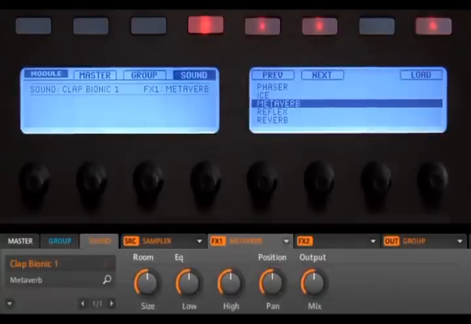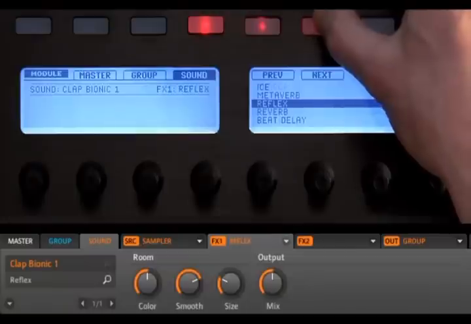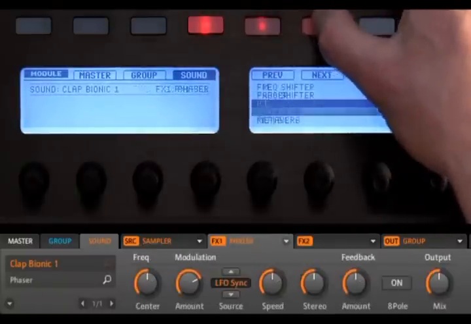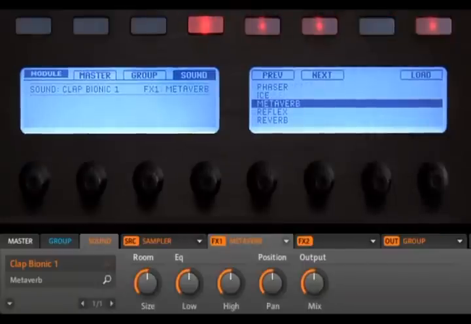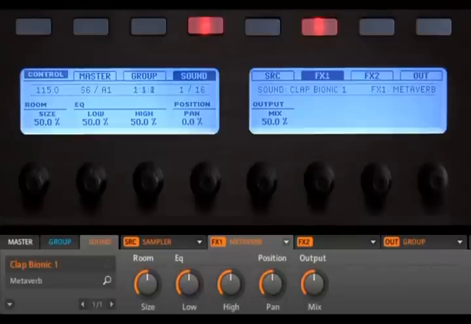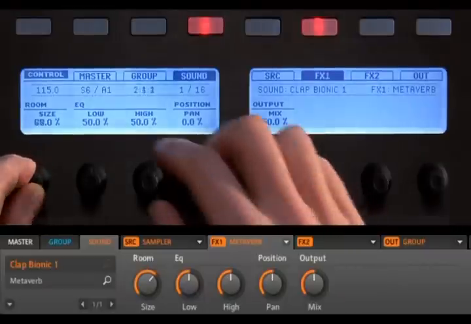Alternatively, you can use buttons 5 and 6 to step through the list and audition each effect in real time, similar to the quick browse function we looked at earlier, but with effects. For now, I'll go with the Metaverb. Press Browse to exit the effects list. The parameters for the chosen effect are now available via the knobs, and you can adjust the effect to your taste. I can adjust the room size of the Metaverb, for example.